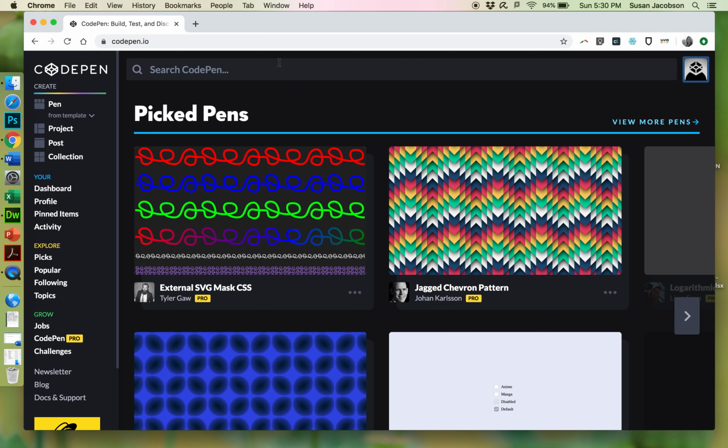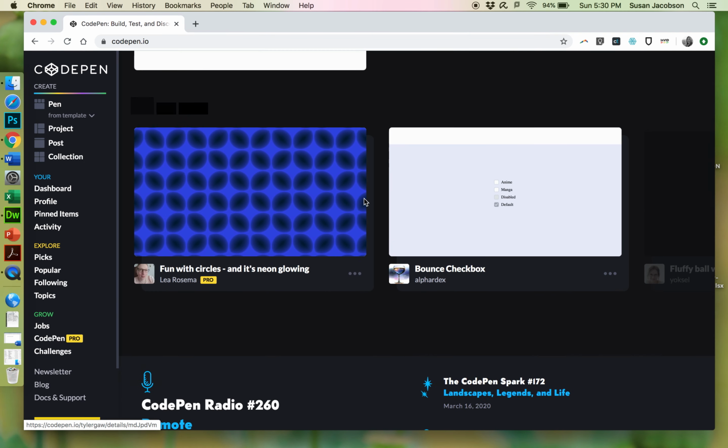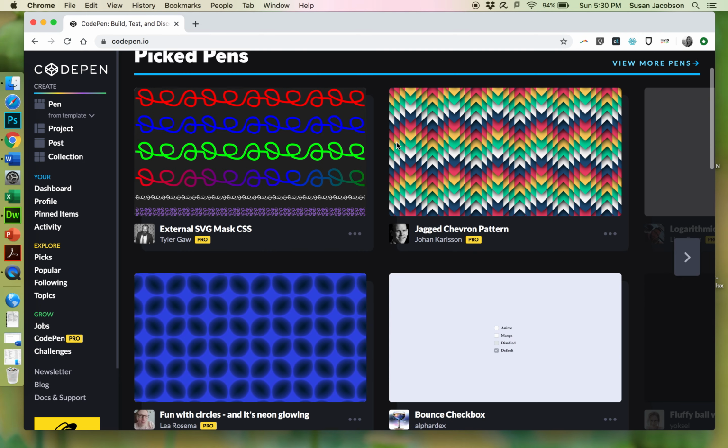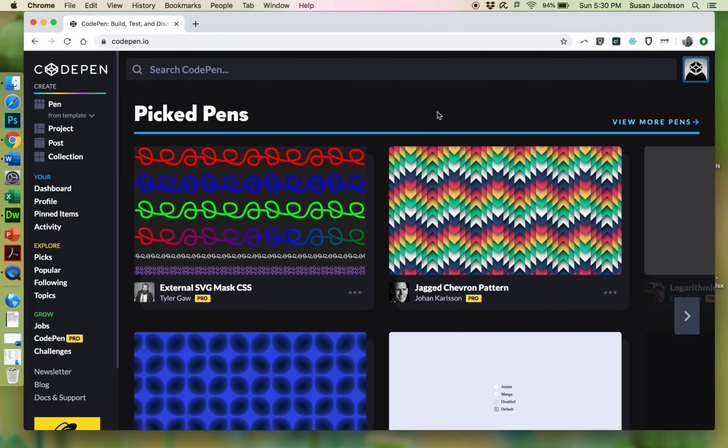So when I go to CodePen, it immediately gives me a little menu of a bunch of what they call picked pens. And pens are projects. These are just kind of random projects that people have put together. So let's take a look at this one. This is called Jagged Chevron Pattern. I'm going to click on it.